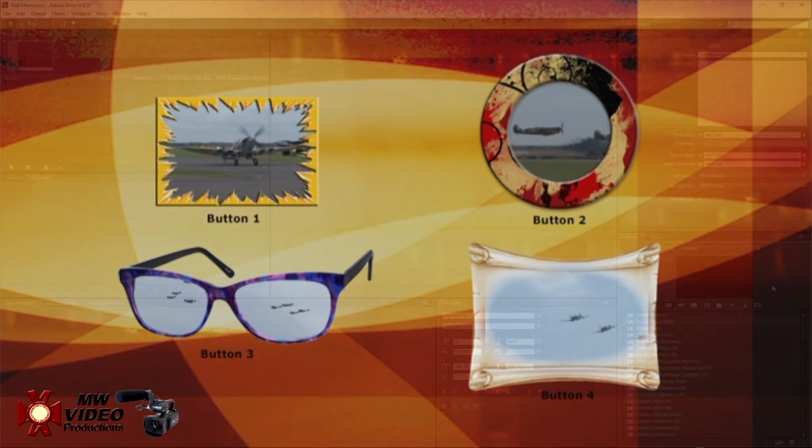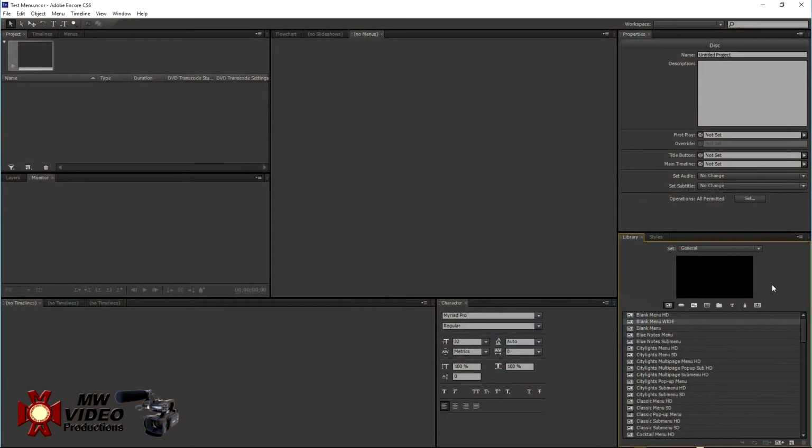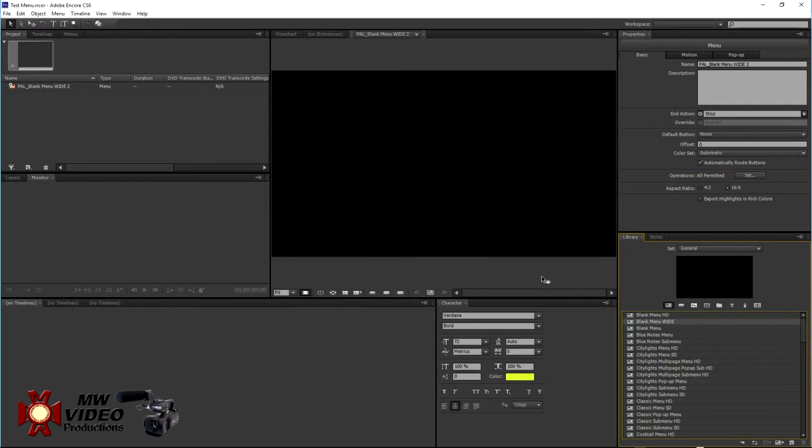So we'll go into Encore, and the first thing we do is go to the menus and choose a blank menu and open it up. Then we need to edit that in Photoshop.